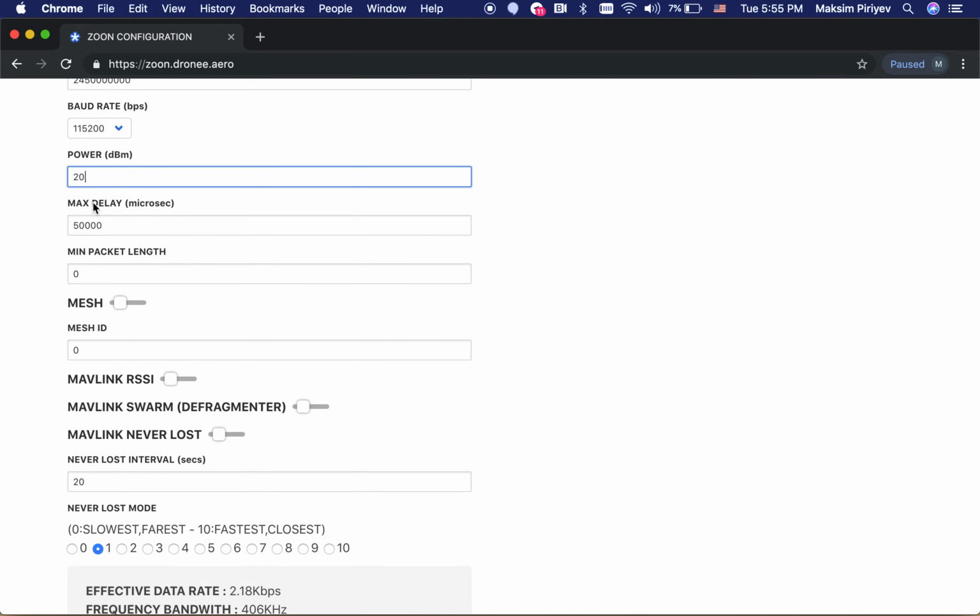Here is buffering delay, which is in microseconds, 50 microseconds, which means 50 milliseconds. It means that when you send the data, Zoom will wait 50 milliseconds, and it will send in every 50 milliseconds if you have set 50 milliseconds. And it's also another way of saying it will send at 20 Hz.